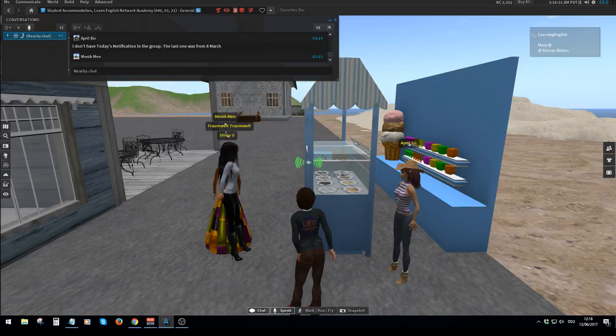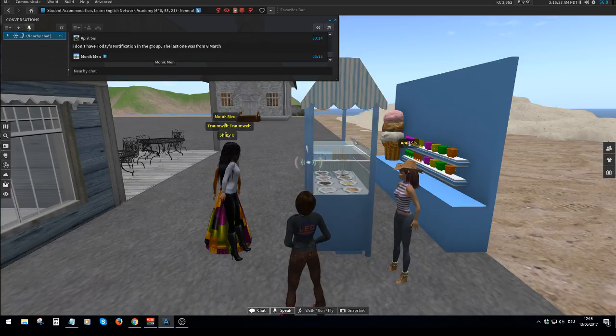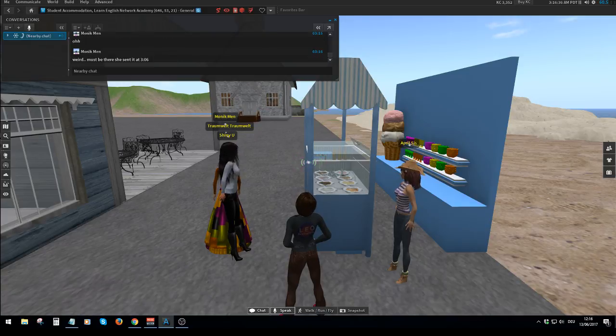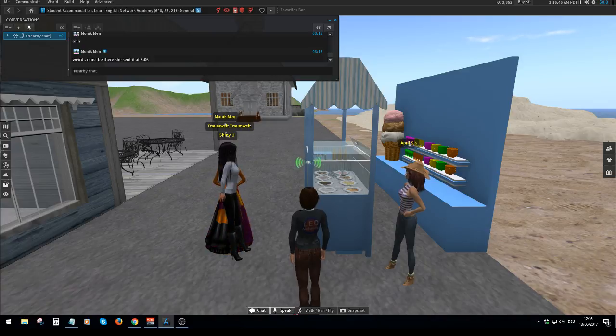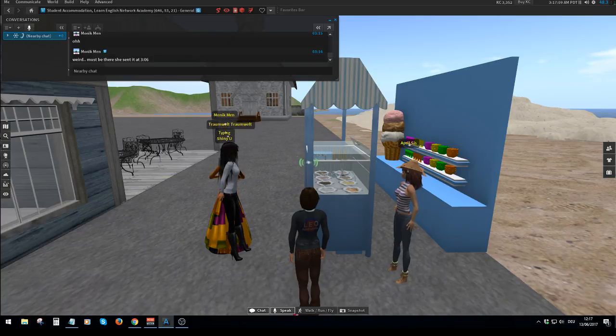April doesn't have today's notification in the group. April, have you blocked us? Yeah, it should be there, April. Definitely. Again, sort it by date. Actually, April, you might be doing what I did earlier, and it's sorted by name. So click on the date tab, and that will sort it by date. You should be getting them turn up as a chat notification anyway, and then they go into the group, and you need to sort them by notices date.